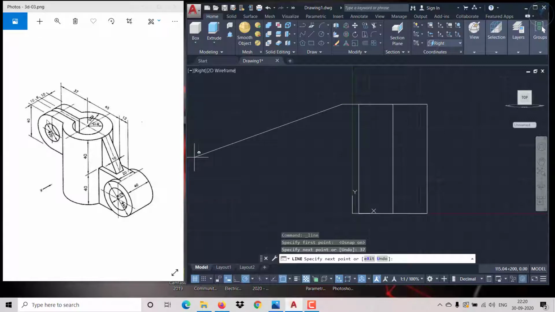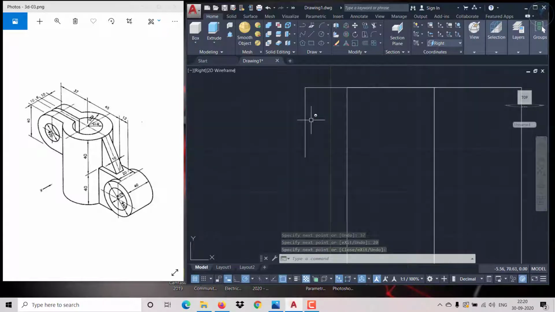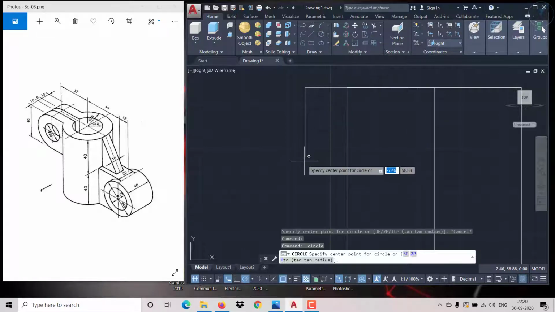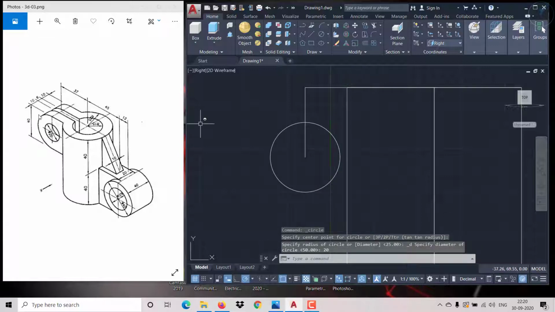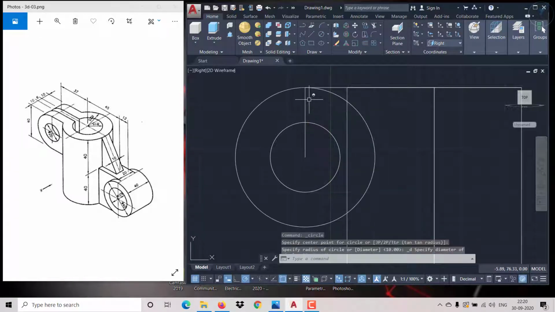Then come down. This is 40, which means the center will be located at 20 mm. So come down and give 20, enter. Now on this center we need to create a circle with diameter 20. Click on this, click over here, give 20, create it. One more thing we need to make is the same circle but with diameter 40, so it will touch on top.